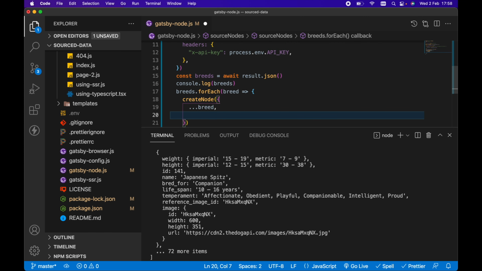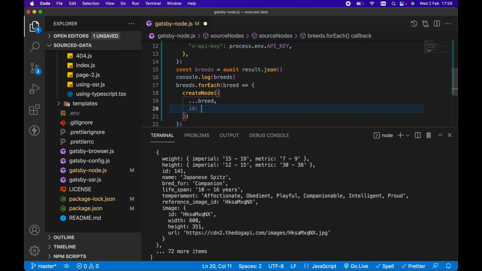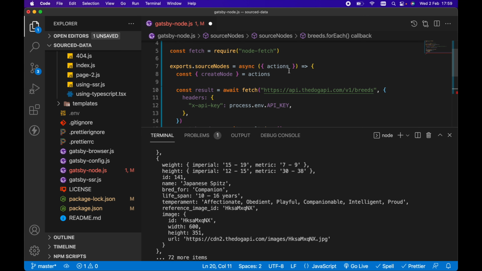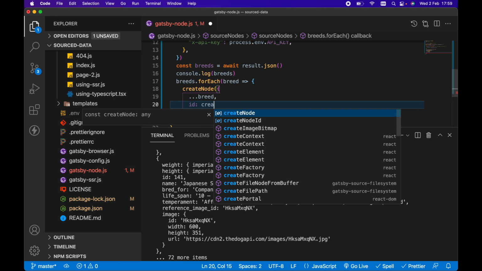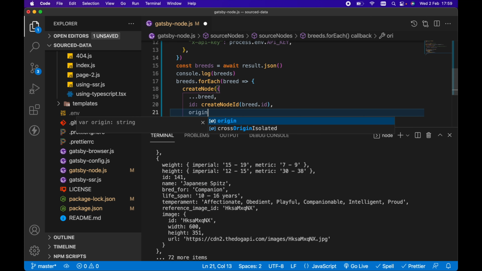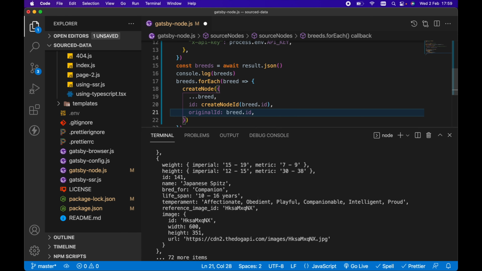passing in the dog breed, but we need to add a couple more properties to be able to create this node in Gatsby. So the first one is we need to set an appropriate ID for this breed. So we can create an appropriate ID. If we go to the top here, as well as destructuring actions, we also want to destructure createNodeId. So then for the ID, let's set it to createNodeId, passing in breed.id. But then we also want to retain the original breed ID. So let's set originalId equal to breed.id.